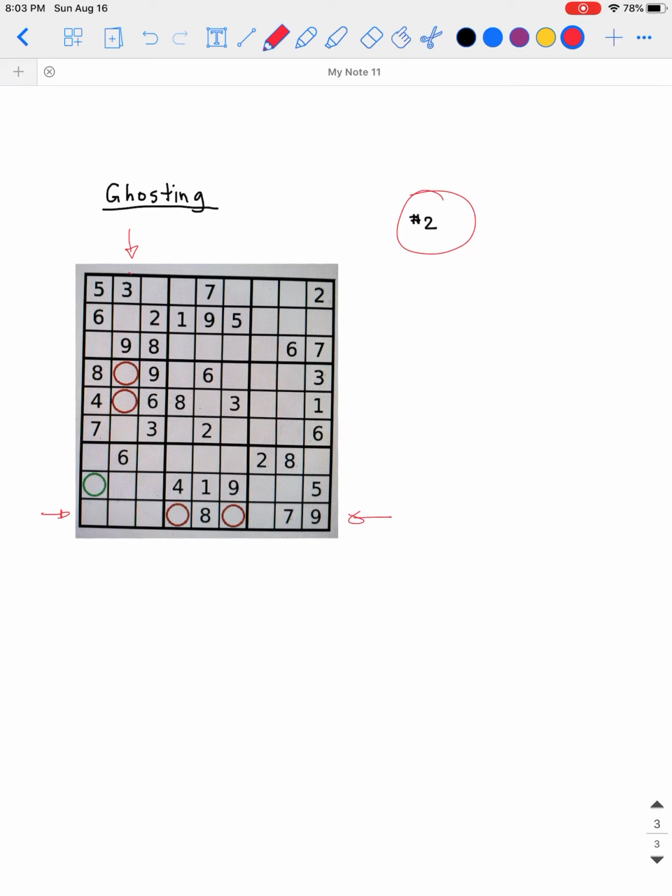Here's what I'm claiming for this method called ghosting. In this column over here, according to the rules of Sudoku, there has to be a 2. And then in this row right here, there also has to be a 2, because 2 is missing from both the row and also from the column. So that means that in this box right here, in the lower left-hand corner, I've eliminated the 2 somewhere in there, vertically and also horizontally.